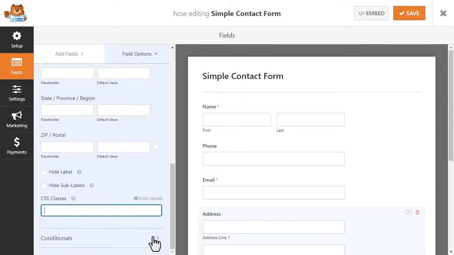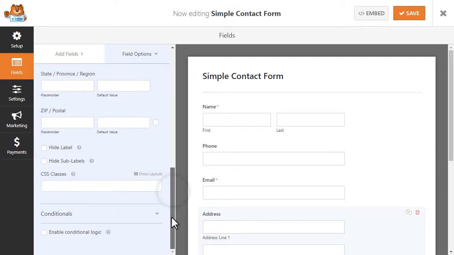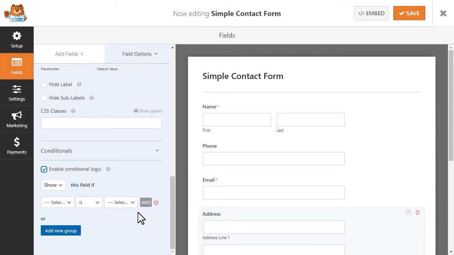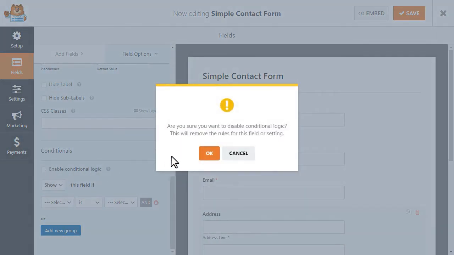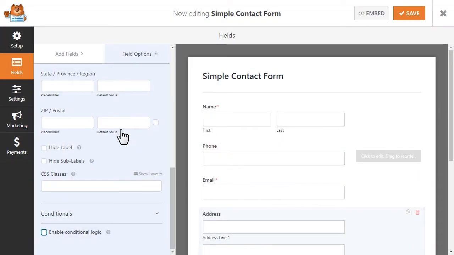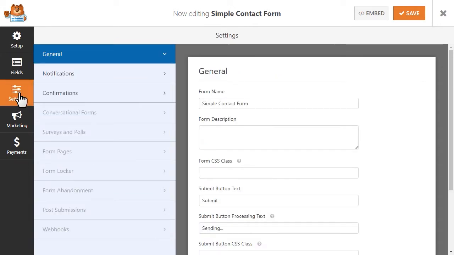Below the advanced options, you'll see conditionals, where you can assign conditional logic to the field. Conditional logic allows you to hide or show a field based on a user's input or selection in a different field in the form. We'll leave these options as they are for now, and head over to the Settings tab on the left. On the Settings tab, you'll see three different settings options: General, Notifications, and Confirmation.